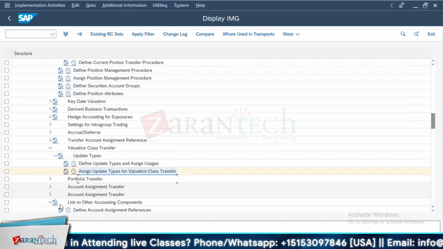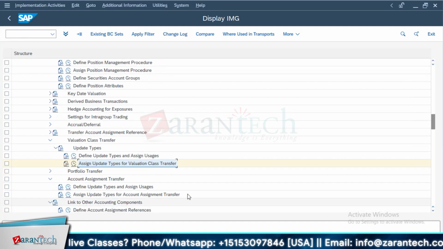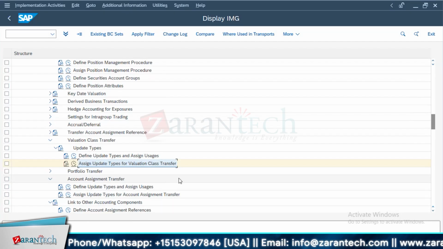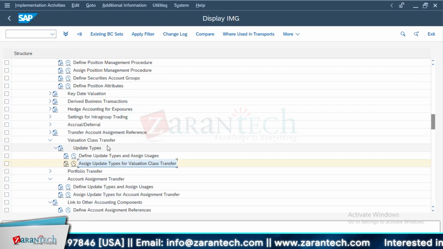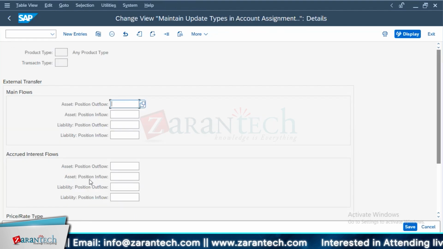But this will be generic for all kinds of transactions. This update type will be used for everything. So similarly, you have multiple types of transfers, not just valuation class. You have this account assignment transfer also. For everything in SAP, the system has created the update types. SAP has provided you with different types of update types.